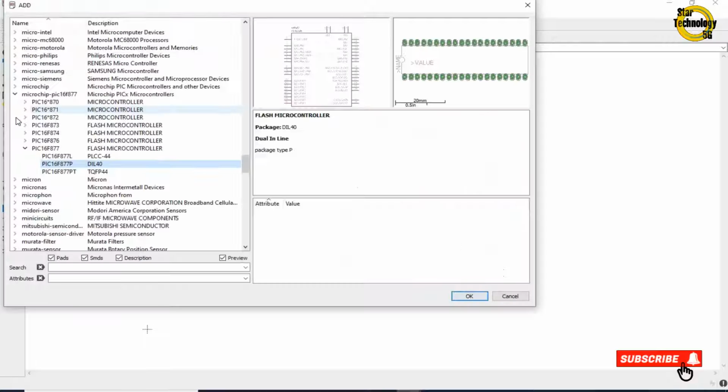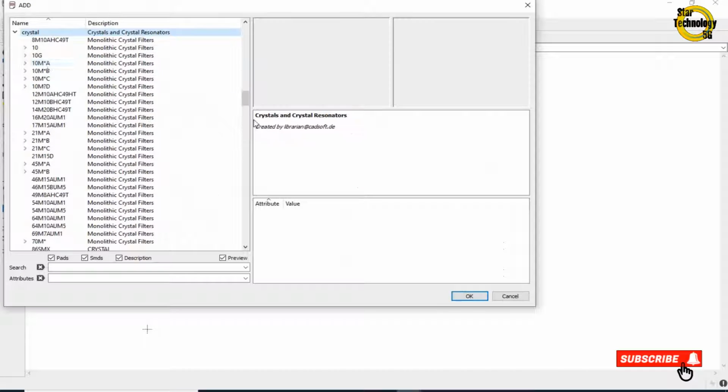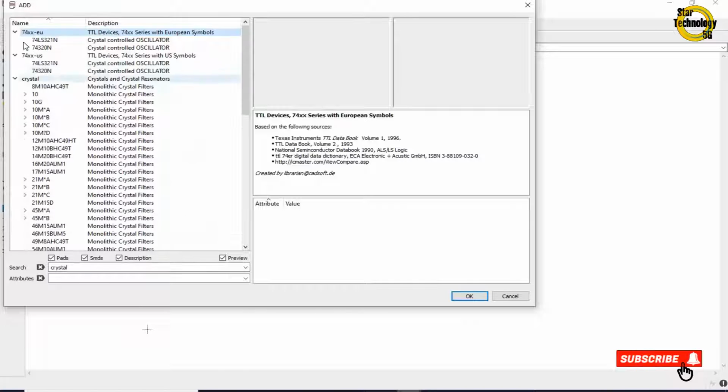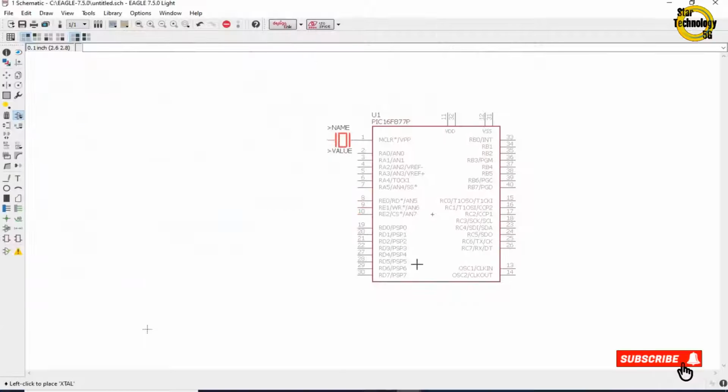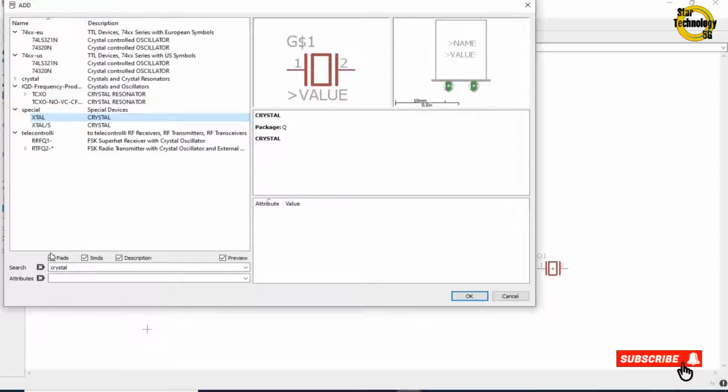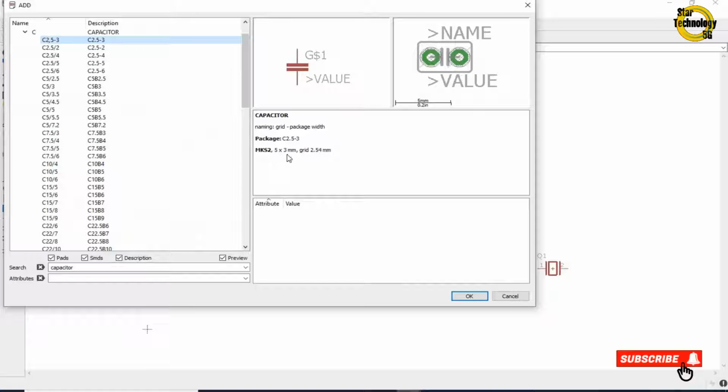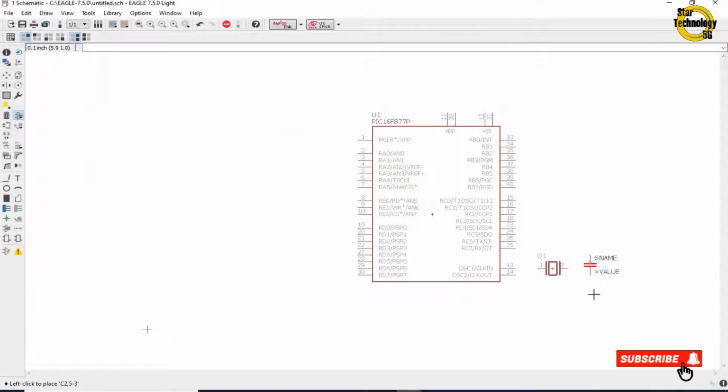Again click on Add button. And search Crystal. Select Crystal and click on the main window. Again click on Add button. And search Capacitor. Here is the capacitor dimension. Select Capacitor. OK and click on the main window.